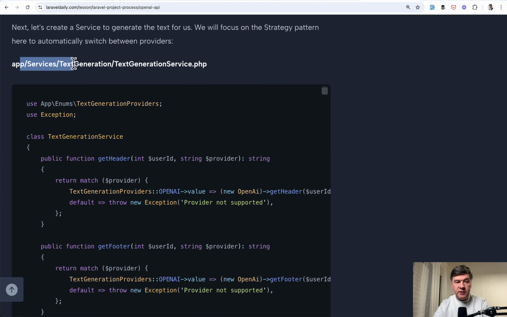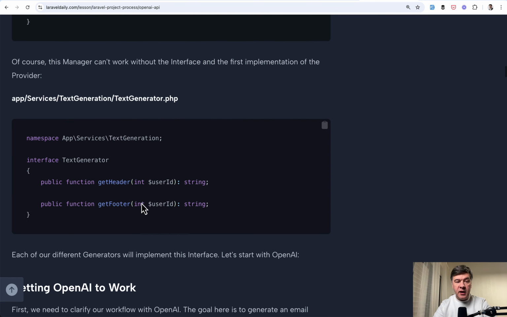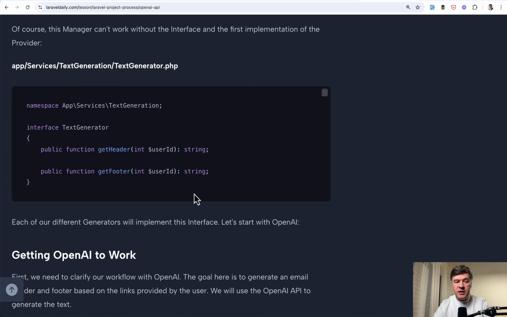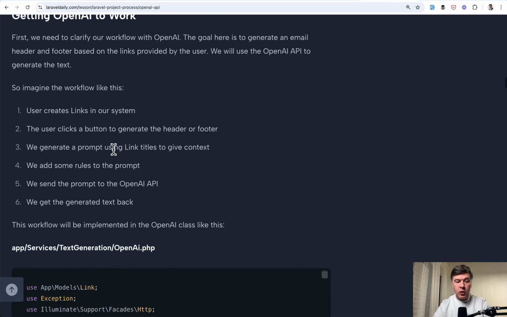This is in app services text generation. This is a subfolder which would contain the general text generation service, and then all the services that would implement the interface of text generator. So we define that the rule is that the service should contain two methods with a parameter of user ID, which user to take the links from in our case, and the result should be string. Then we create the specific service which would use OpenAI.